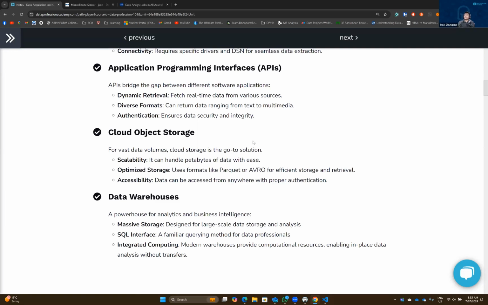So what do I do then? If the database cannot run those big queries, am I out of luck? Obviously not. There are solutions for that. And that's where the data warehouses come in. So data warehouses is a large scale data storage and analysis engine. Okay. So it's the combination of storage and your SQL databases.